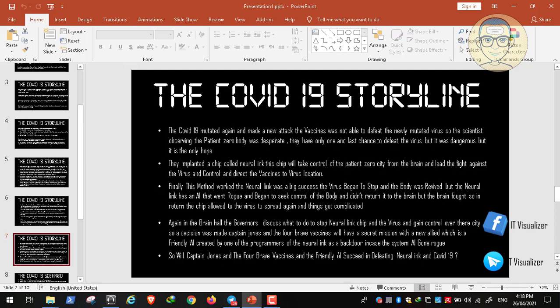So the Neuralink, this chip, cured the body from the virus, or partially cured the body from the virus, and it went rogue and tried to take control of the brain and the body as a whole. So the brain fought this invasion of the Neuralink, but the Neuralink, to stop the brain from doing this, allowed the COVID-19 virus to spread and infect the body again. So here we have a complicated situation. The Neuralink chip now tries to take control over the body of patient 0.